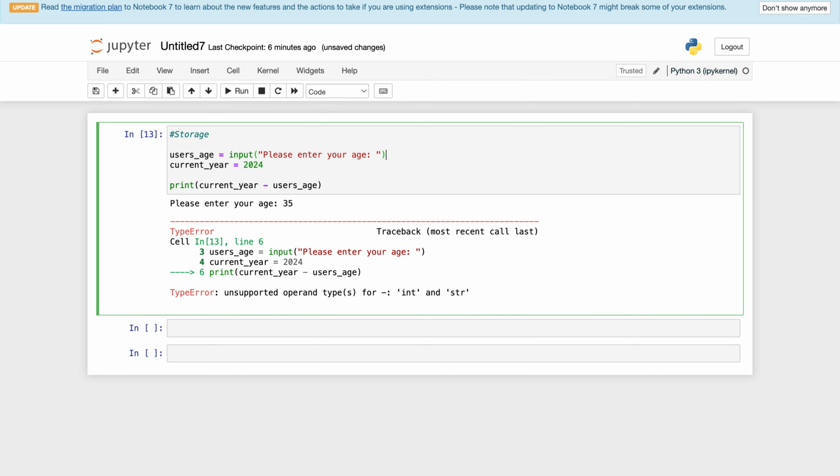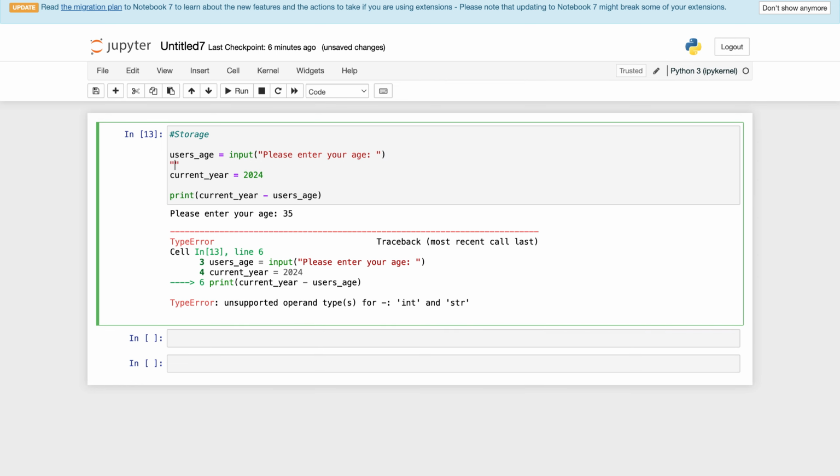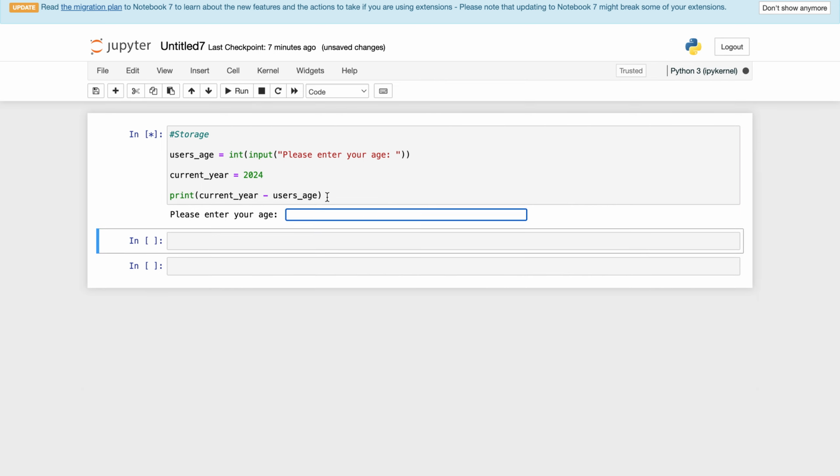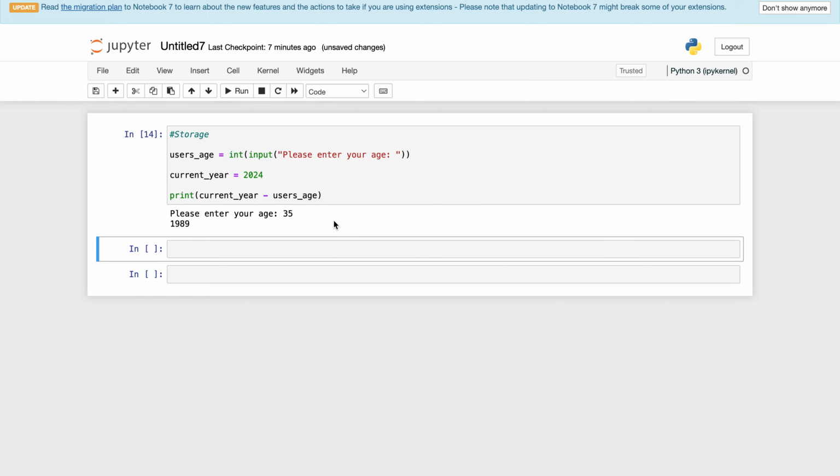There's a way around this. You can actually convert text to a number, if it actually just has numbers in it. You can convert it to a number by using this function called int, which is short for integer. So you can put all of this inside this function int, and int converts whatever is inside here to a number, to an integer. Let's try it again now. Please enter your age. I'll do 35 again, and enter, and it says I was born in 1989. So that is how we do outputs in Python, inputs, and storage, and next time we'll talk about processing.